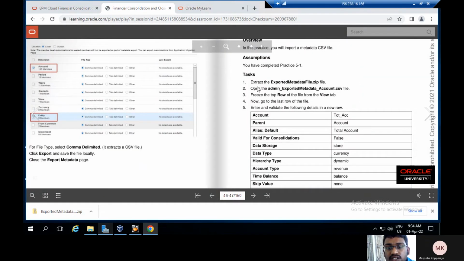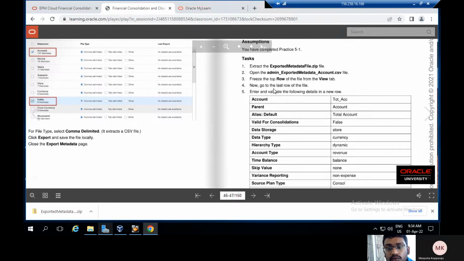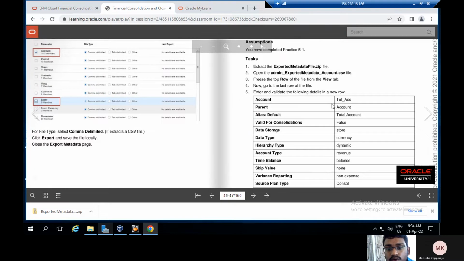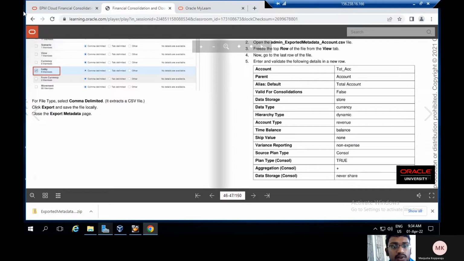First task is to extract the metadata file. Okay, we have extracted it. Open EPM admin export and open the account file. Under account, you want to add one more row, and those row configurations are given below. We can mention them one by one there.